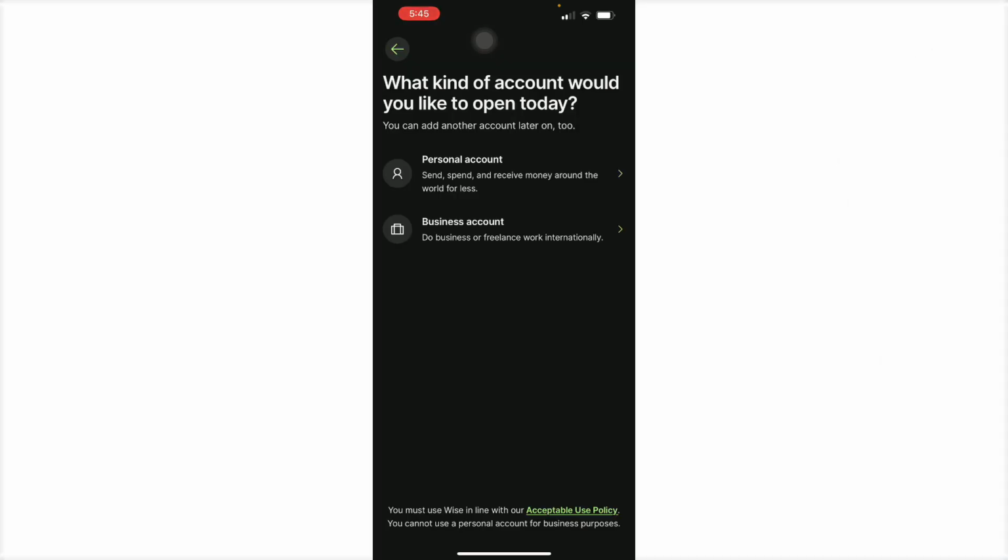So to do this is pretty simple. Here, it will ask you what kind of account you would like to open today. Of course, we're going to go with the personal one. So this is going to be our bank account. But it's going to ask you for an email address first before you go here. I already registered with that.